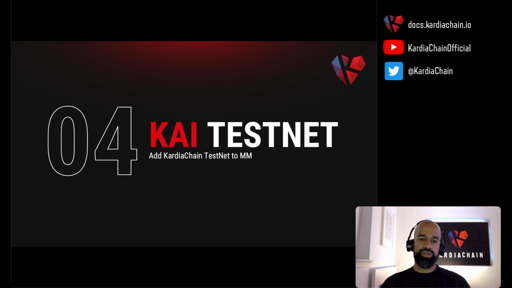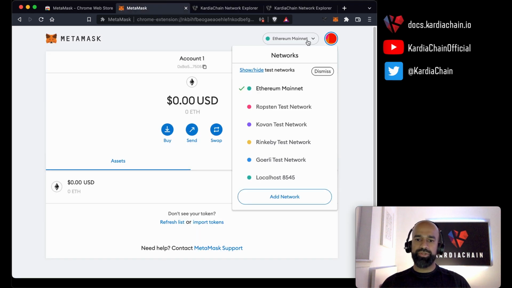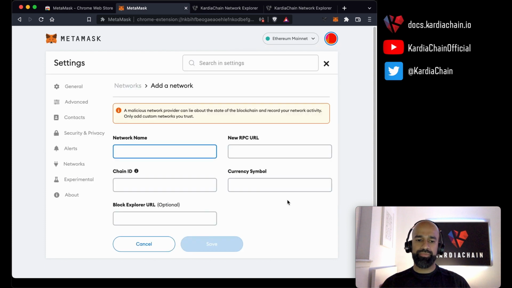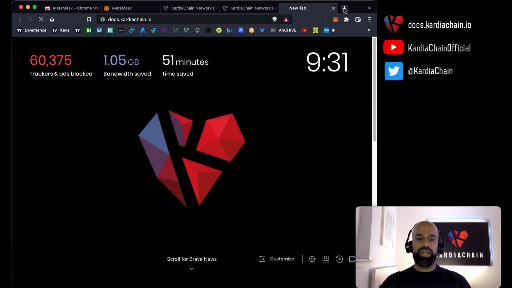So now the next thing we want to do is add the KardiaChain Testnet to MetaMask. And in order to do that, we're going to head back over to MetaMask. Up here where it says Ethereum mainnet, you're going to go down and hit Add Network. And we basically have to fill in this form. Now the best way to do that is to actually go to the docs.kardiachain.io page.